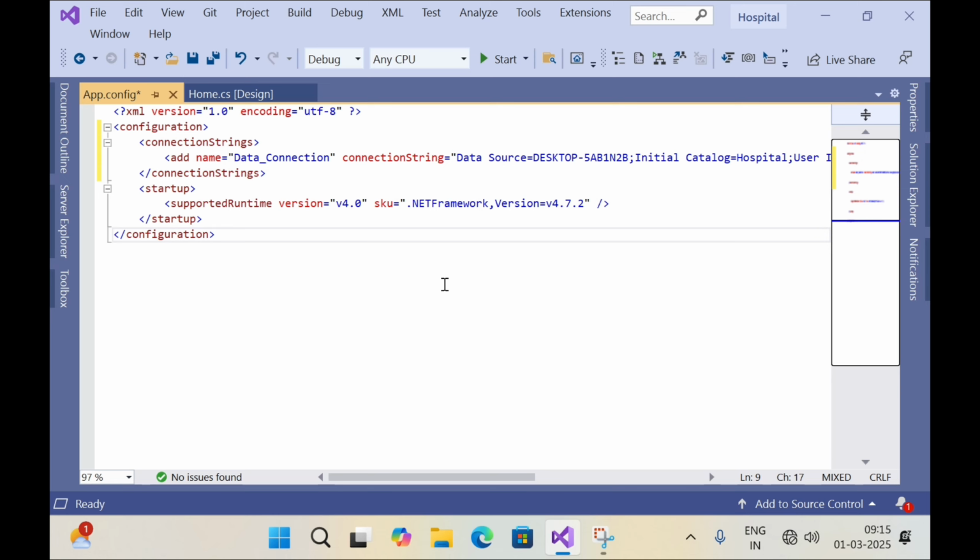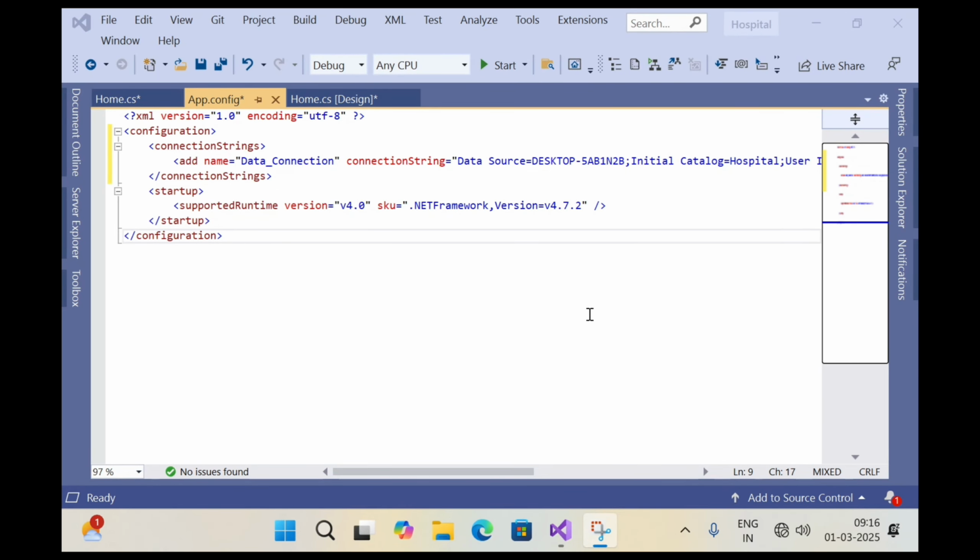I am writing this connection string in the app.config file because if we write this connection string here, then we don't need to write this connection string again and again in every Windows form and every button click or any event. We simply copy this name and connect the SQL Server database with this project. After this, let's do some setting.